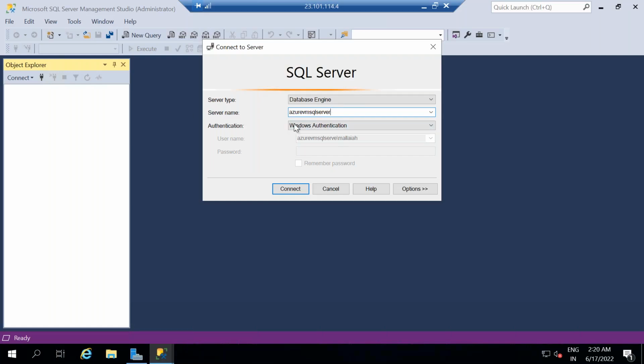Now there are two types of authentication. Windows authentication means the same username and password you used to connect to the virtual machine. The same details it will take and it will connect to the server. Server is available. Okay, this is one way of authentication. Which type of authentication is this? Windows. Please spell out, friends. This is a Windows authentication. Okay, now we will see how to do the other type of authentication.